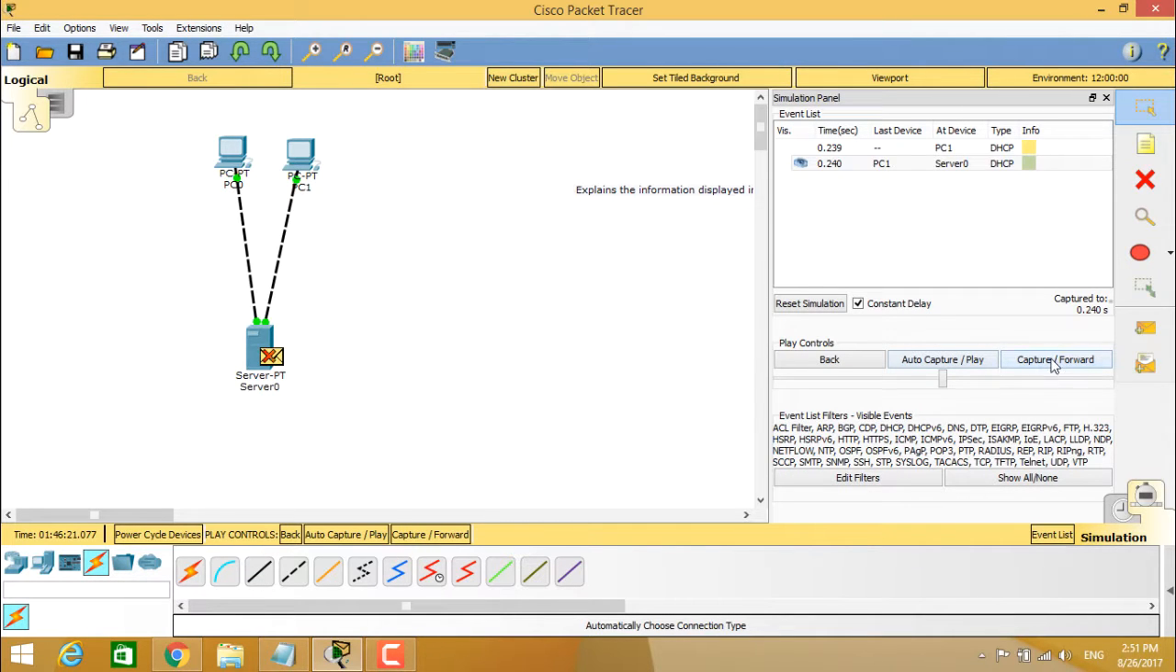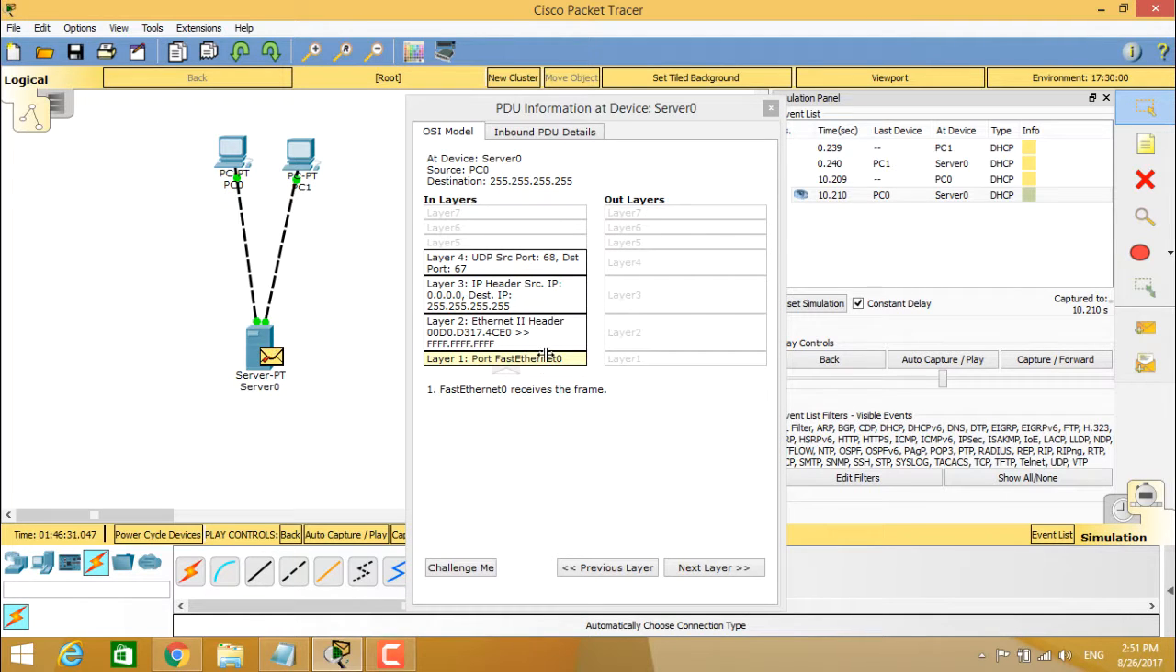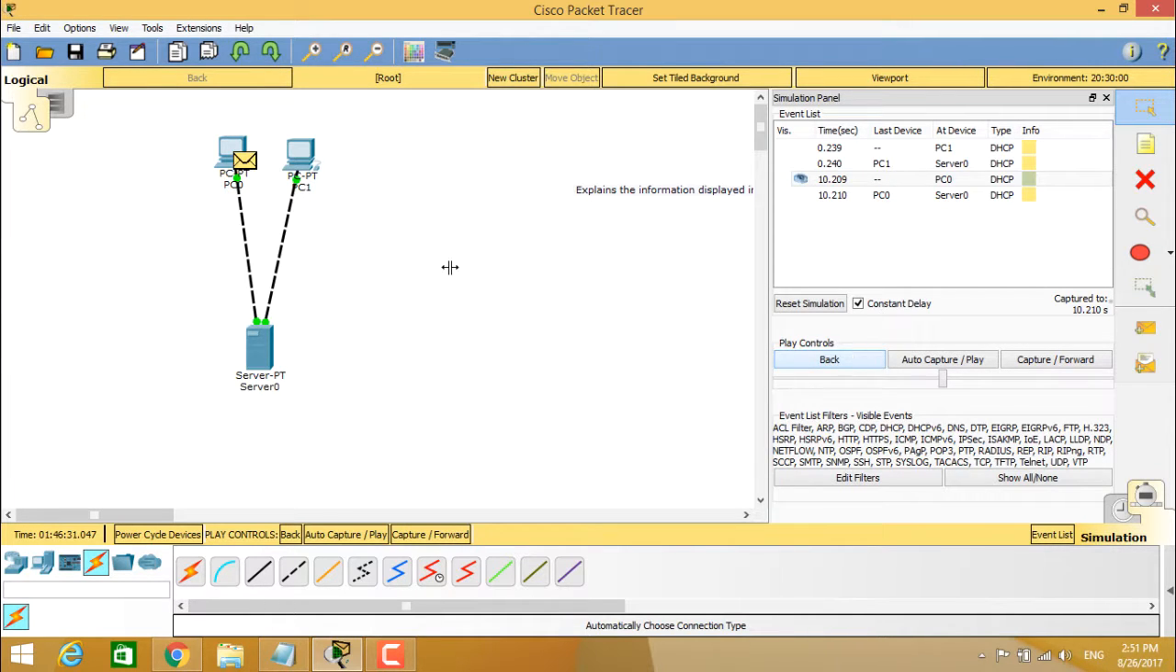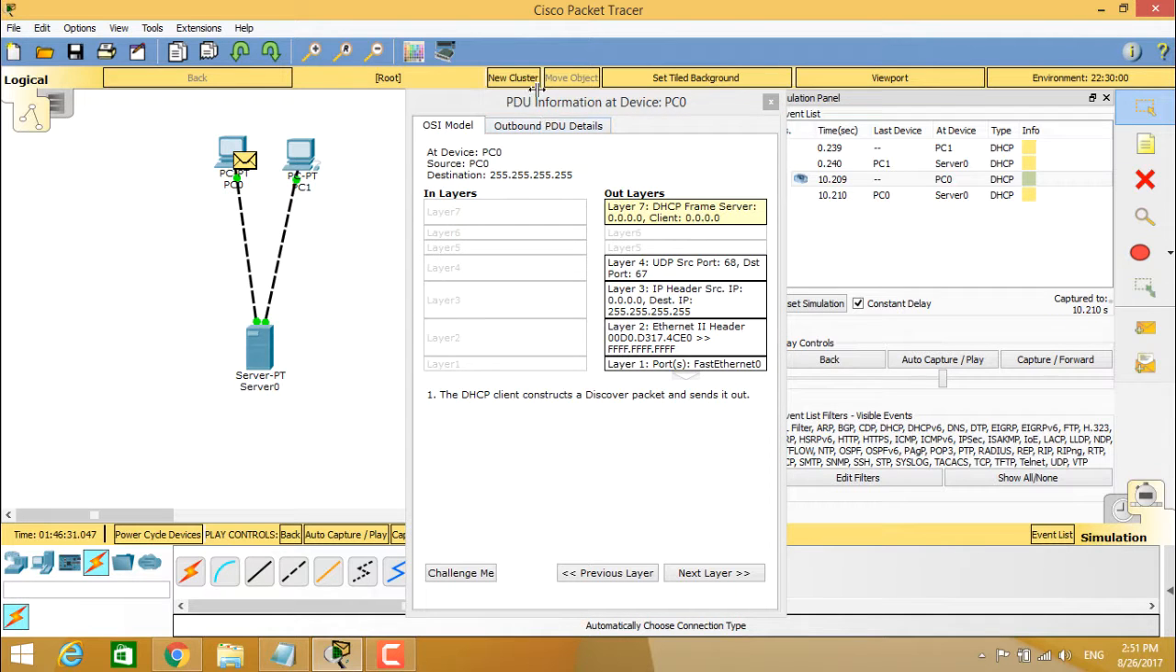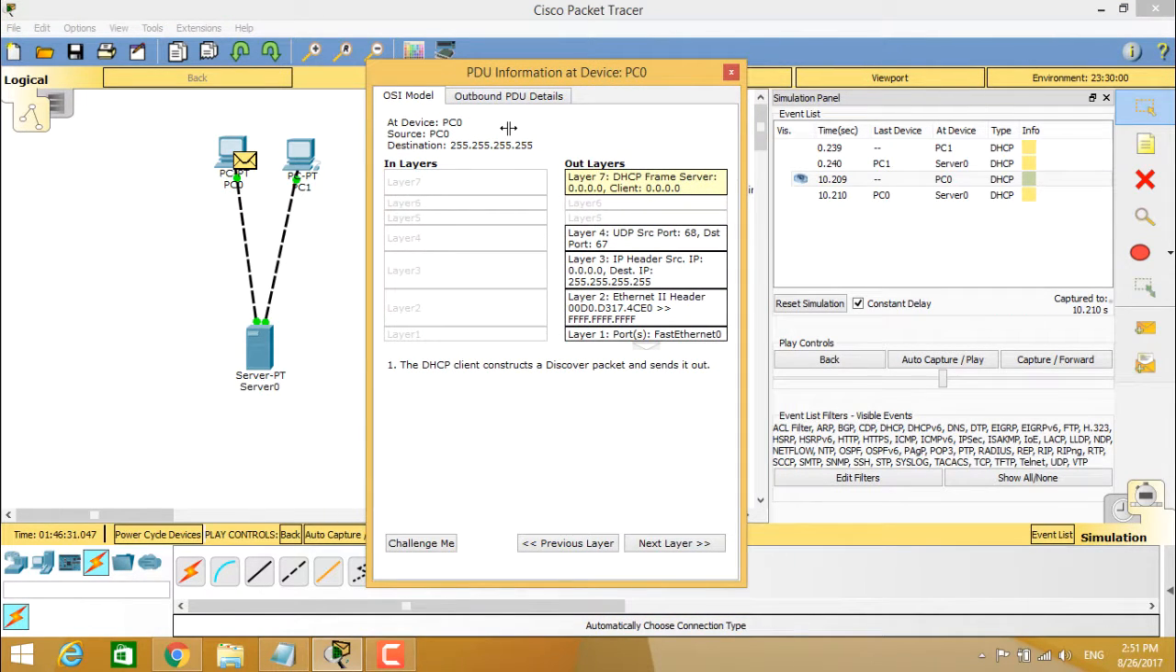So when you click on capture forward, you can see clearly that this is forwarded from PC 0 to the server. When you click on the PCs and click on this again, it will give you the details of PC 0 sending to the server. In the same way, if you click on back, it will go back to PC 0. When you double click on it, you see the outbound PDU details.